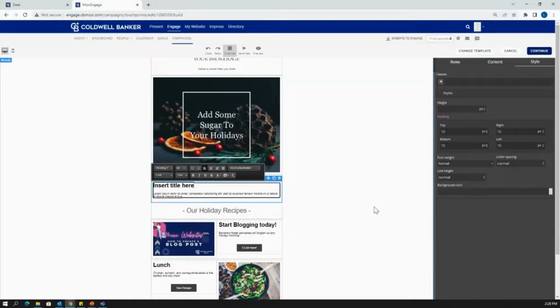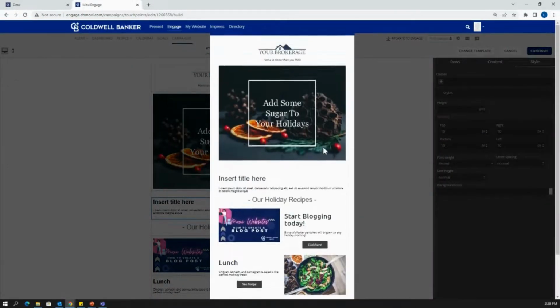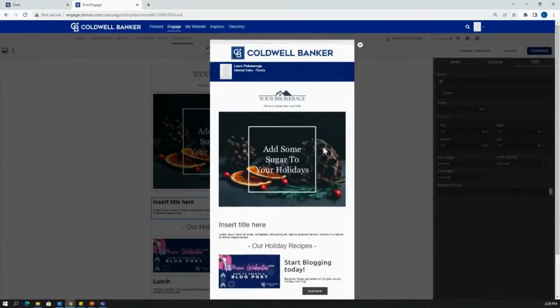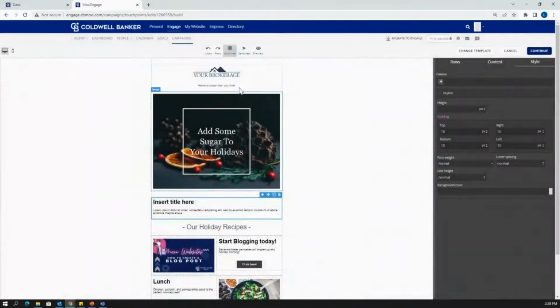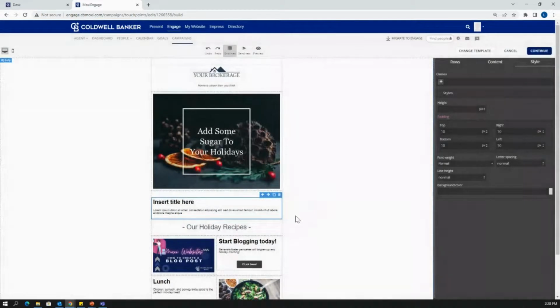Once you are happy with the way that this custom email is looking, you can preview it from the dashboard directly, or you can send yourself a test email. Once you're fully content, you'll hit continue.